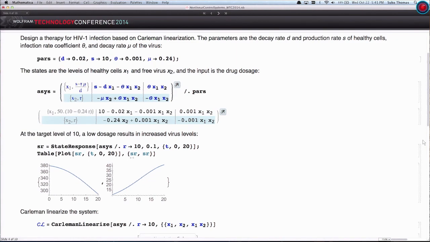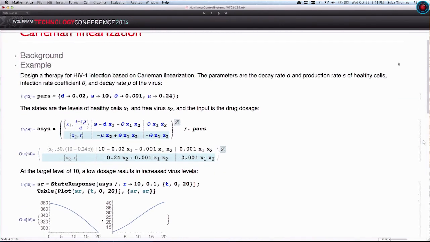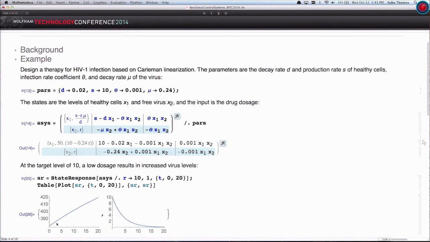So if I have, say, a very low dosage level, then the virus is just going to go up. But suppose I have a very high value, it's going to go down, but then my healthy cells have moved out of the equilibrium position and so on. So the whole problem is, how do I find what the correct dosage level is?